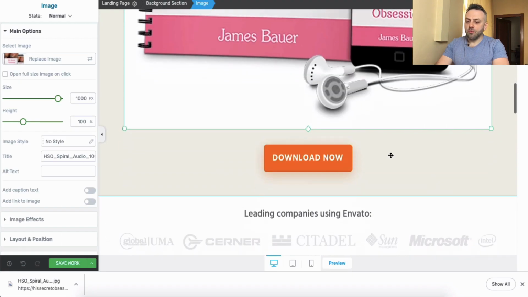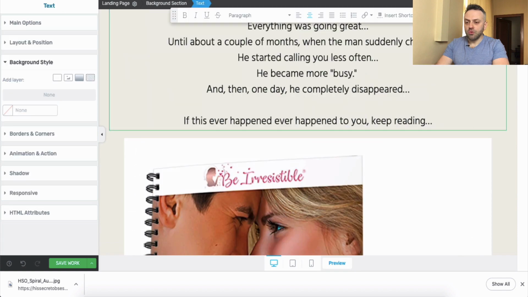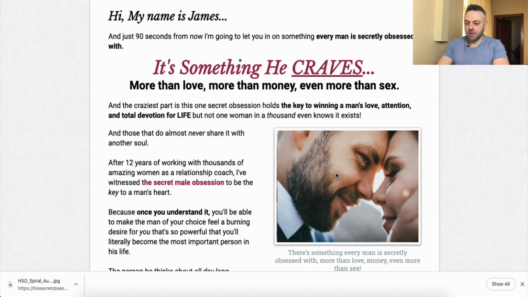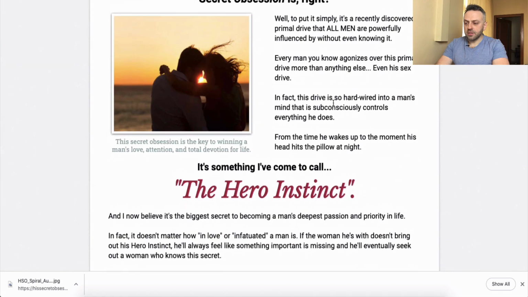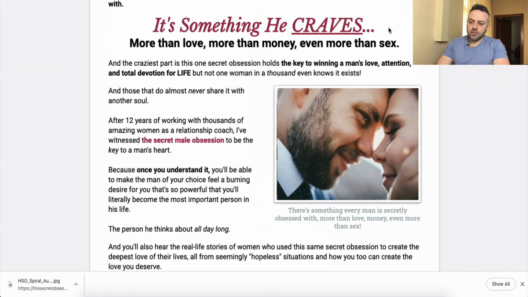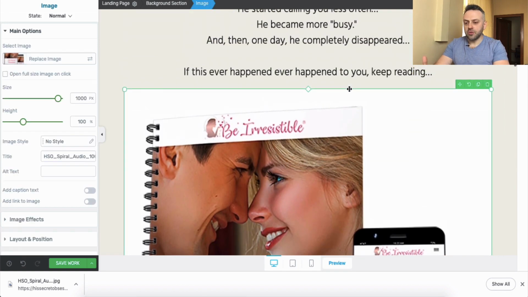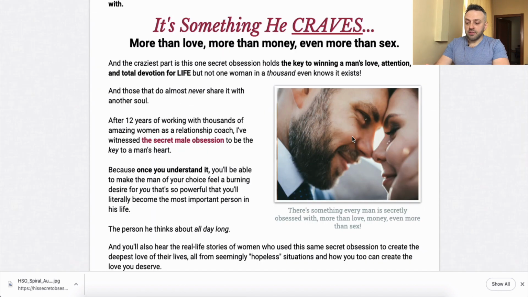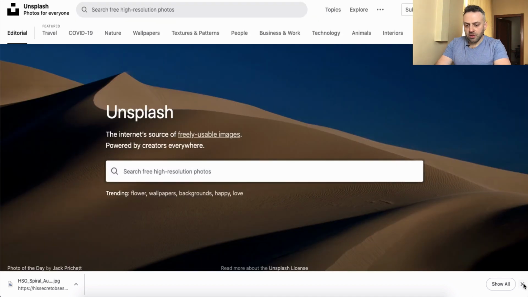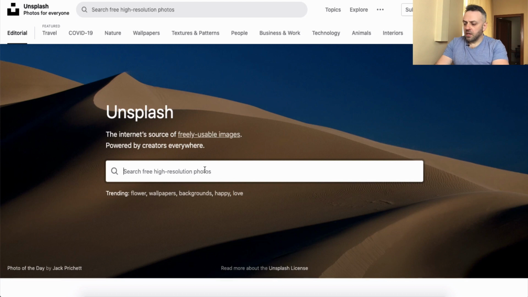Okay, so now we gotta scroll down, right? So what we want to do is, actually, let's take a look, and if they have, I can even use something like this. And generally speaking, for this, we're not really introducing the product just yet. You want to have something like this, right? Now you can copy this image, but generally speaking, you want to go to somewhere like, and so what I want to do is I want to come here, and I want to type something like man and woman, or romance, something like this.